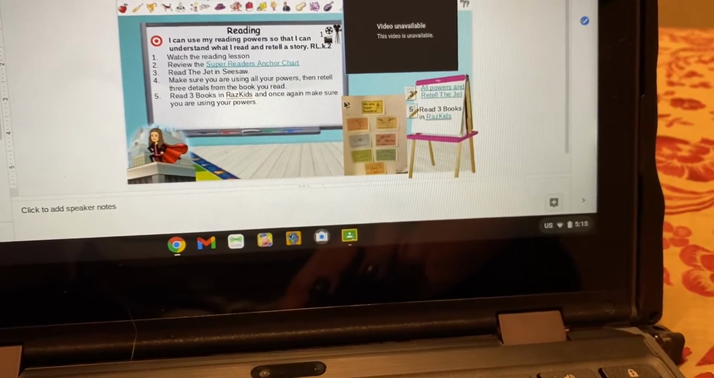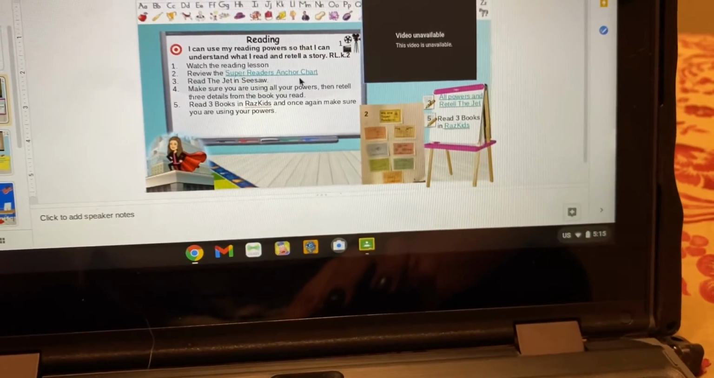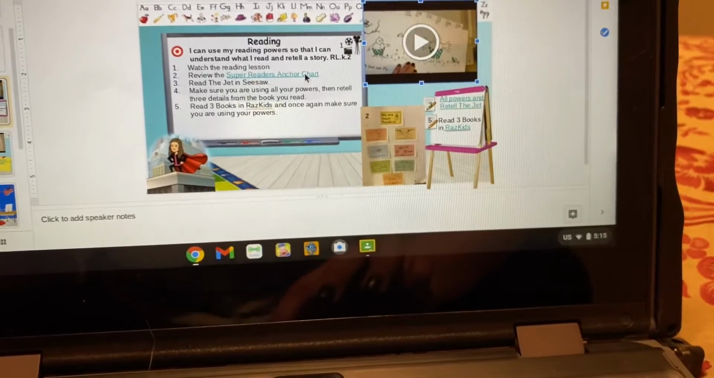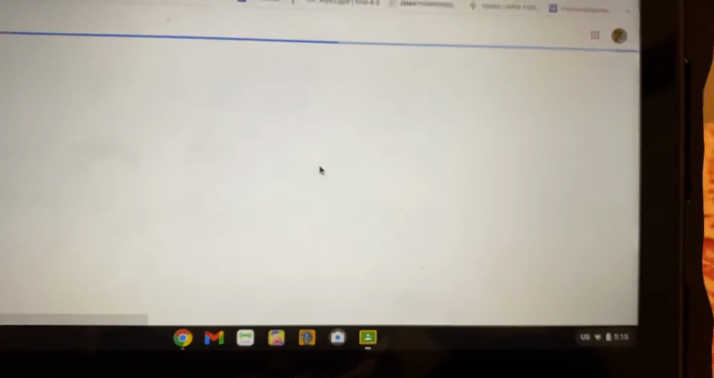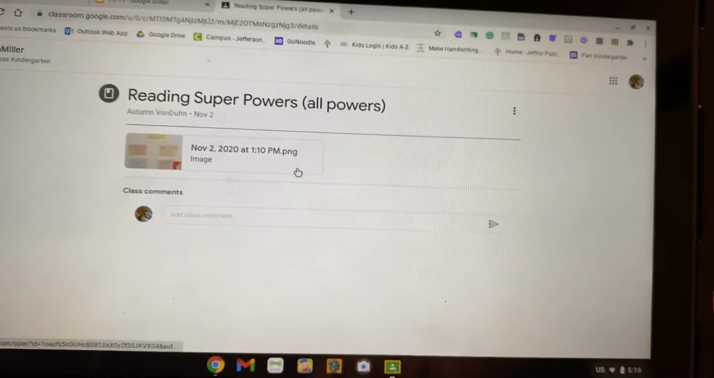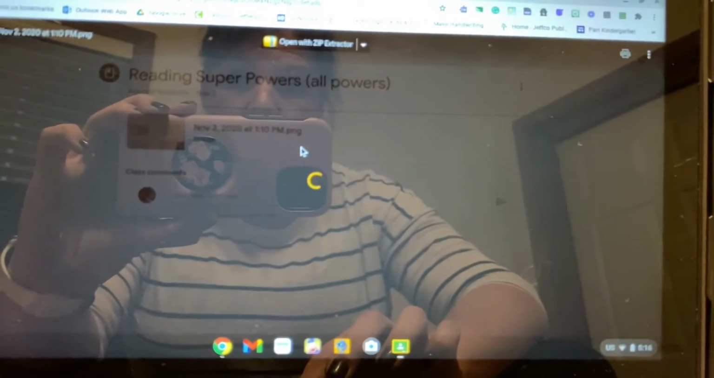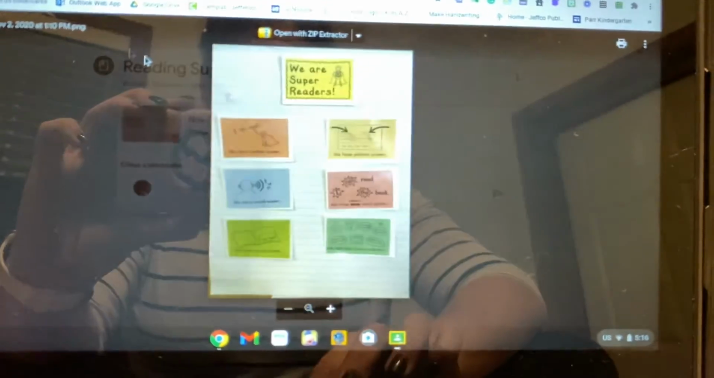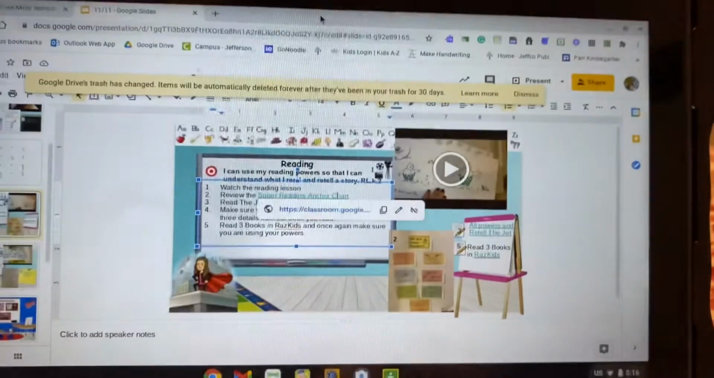So here's 2. Here are all of our reading superpowers, but if they click on this again, it'll take them into Google Classroom where the anchor charts are, and it'll show them the big one once they click on it so that they can see it and see all the powers that they need to be practicing while they're reading. So there's that. When they're done, they can close out up here.